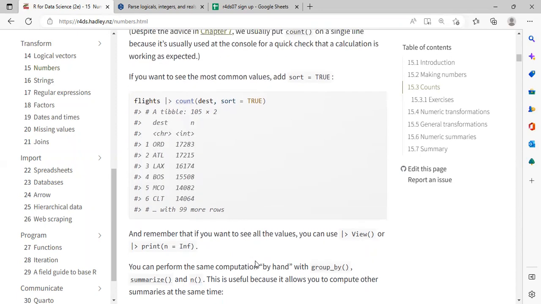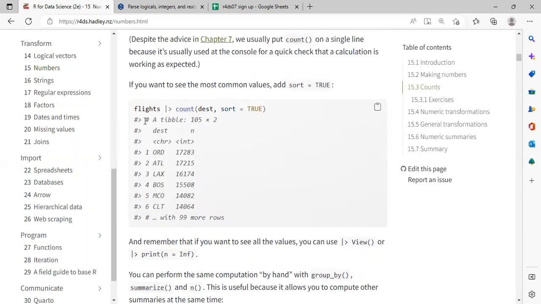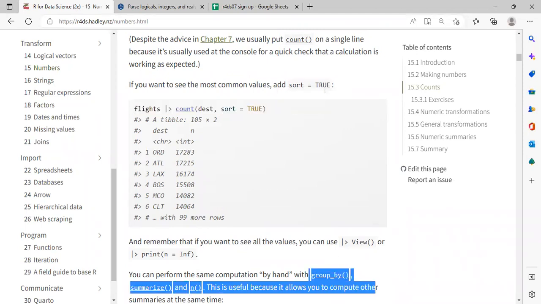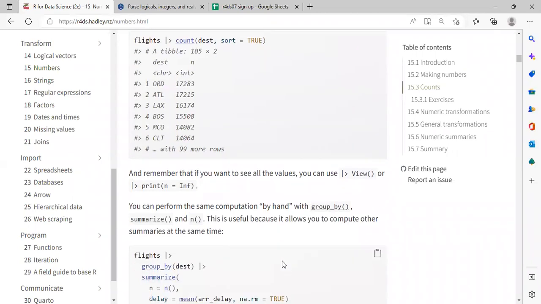But alternatively, this same workflow can be achieved by using group by and also summarize. And they do explain in the book that this is useful because it allows us to do other summaries at the same time, because we can look at the mean, we can do the median, we can do quantile. So this is always very useful.